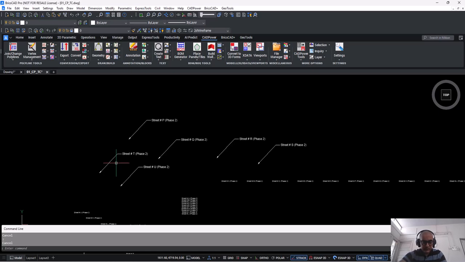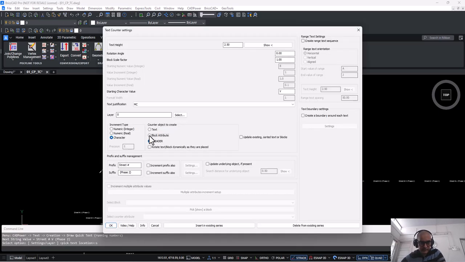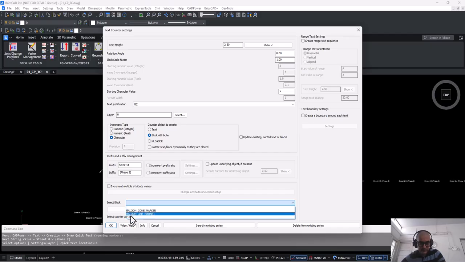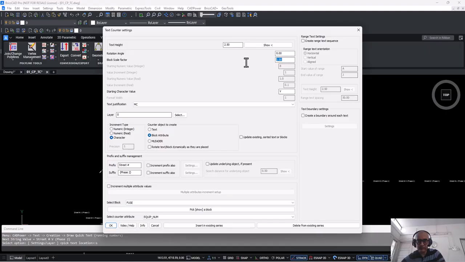Now, let's move to the last item here, which is block attribute. So if I go to block attribute, you have to select a block. So in this particular drawing, I have a block called fuse, and the fuse block has an attribute called equipment number, and you can also specify rotation angle, scale factors, etc. So I'm going to change and increase the scale factor to 5.